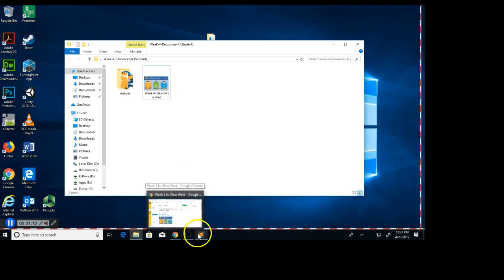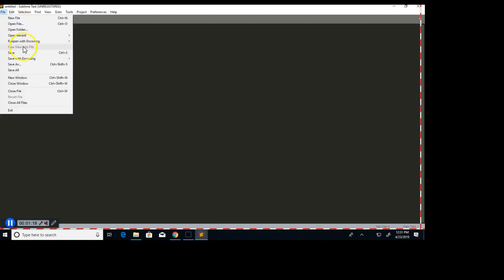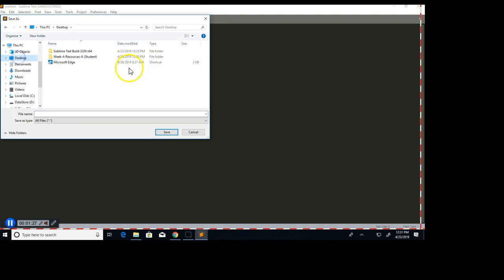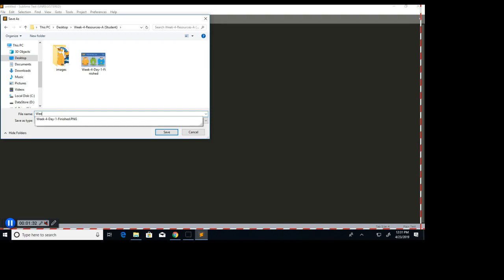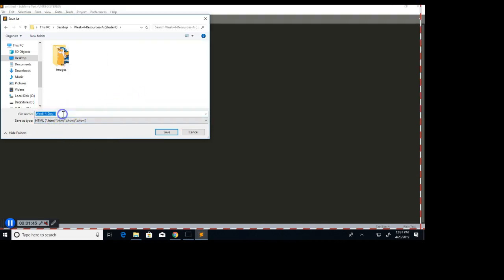All right. So opening up my first page. I'm going to see if this works this time. I'm going to save as desktop. There we go. Resources. I'm going to save this as week 4 day 1.html and make sure that save as type is HTML. Hopefully it will work this time. It did the last time I tested it. Oh, and it took it off the end. Let's see if this does it.